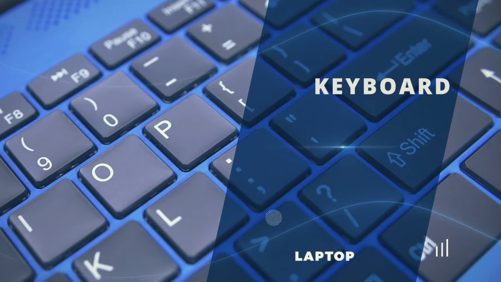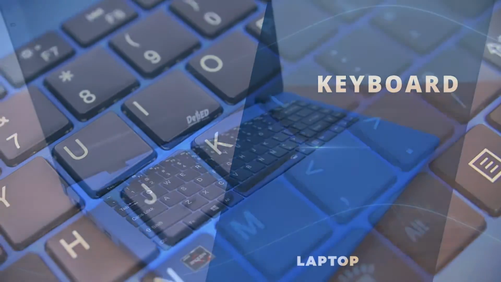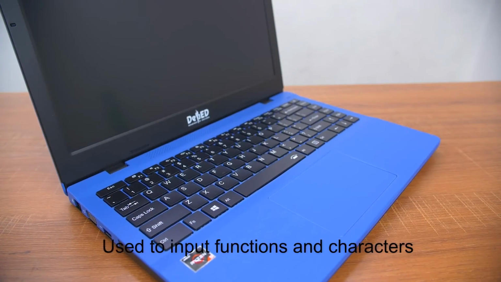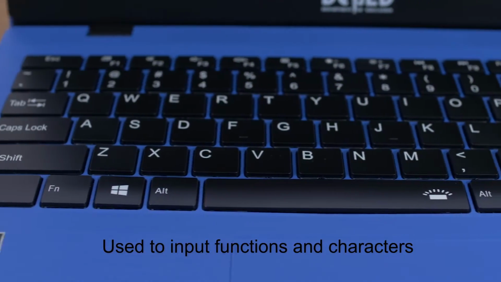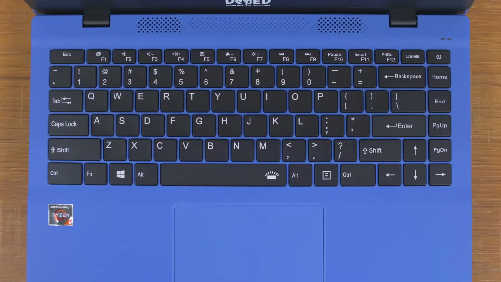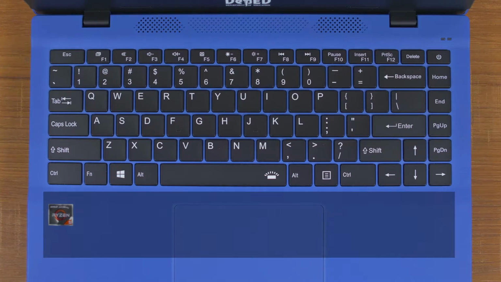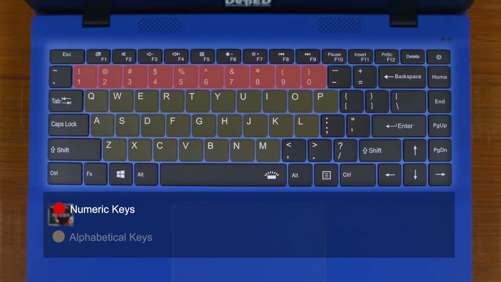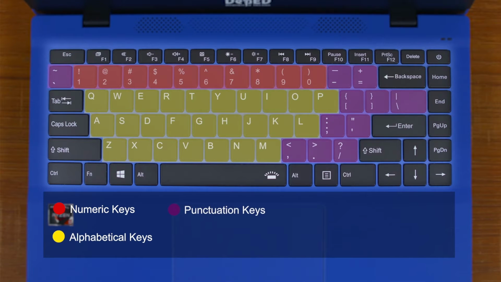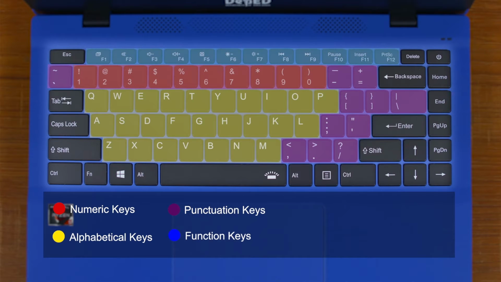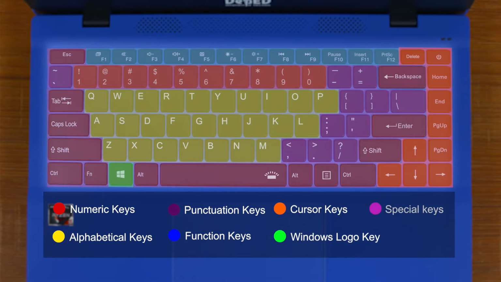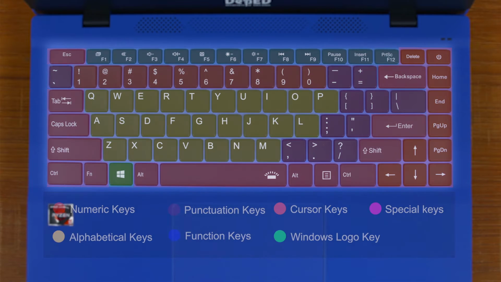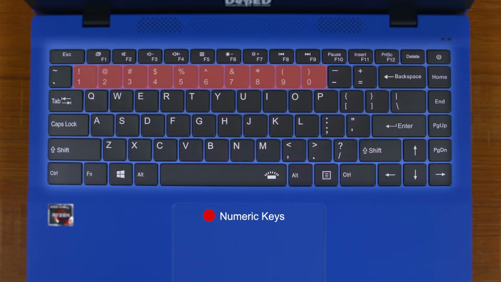Keyboard. A keyboard is an input device used to input functions and characters into the computer. It is divided into 7 sections: numeric keys, alphabetical keys, punctuation keys, function keys, cursor keys, Windows logo key, and special keys. Numeric keys are keys with numbers from 0 to 9.